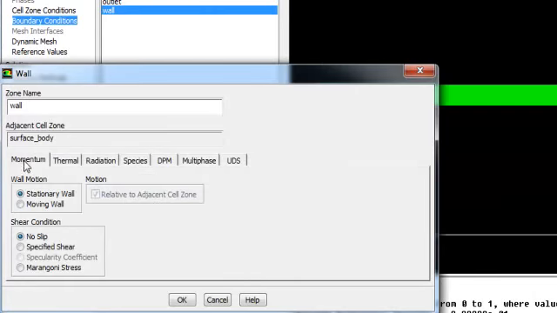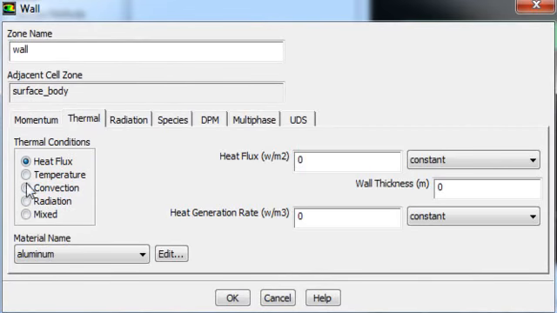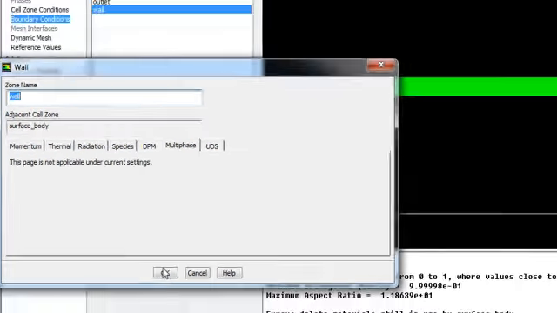Now the wall. In the wall you have no slip boundary condition for the momentum. For thermal you have a fixed temperature. You can model also heat flux. If you have a heater, you can model that with the heat flux and you can put the heat flux value. In our problem we have a constant temperature, so select the temperature and it will ask you the temperature. The wall temperature is 25 degrees C, that means 298 degree Kelvin, and that's it. No radiation, no combustion, no multiphase flow, so select OK.